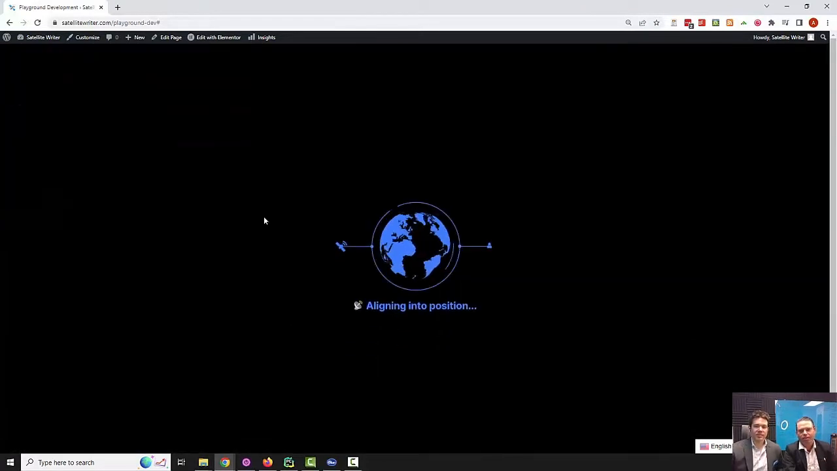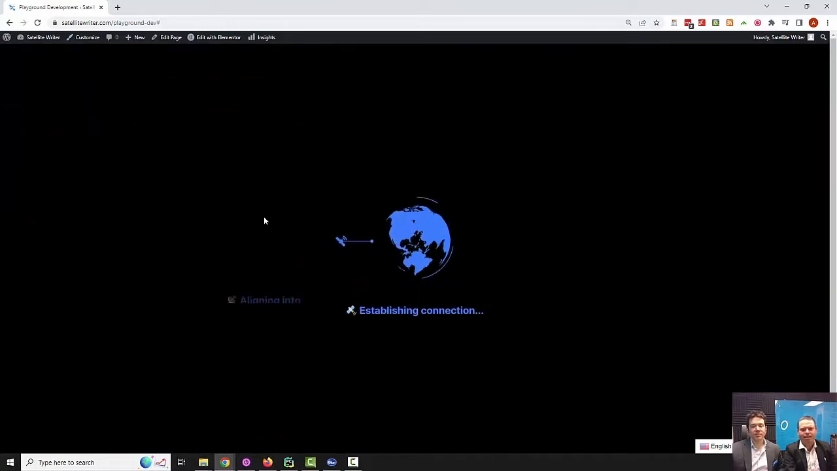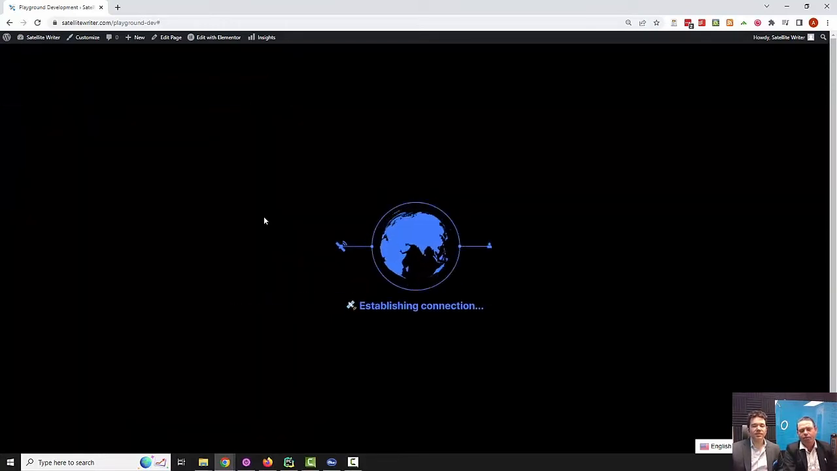In this screen, you'll see it's the loading process. It will tell you it's aligning the satellite, it's establishing connection, and before you know it, it will research and deliver your book chapter. Another cool thing about this skill is you can expand your book chapter.